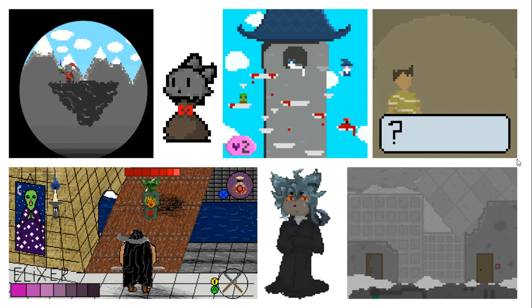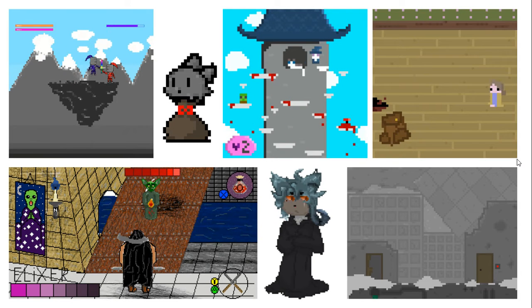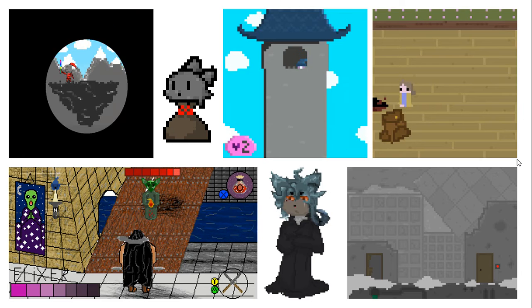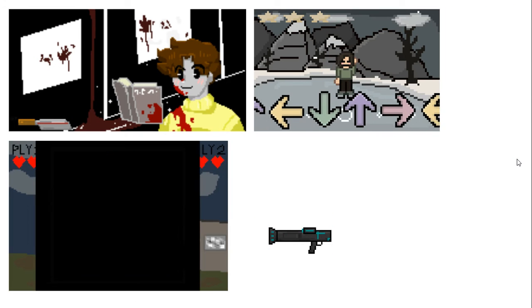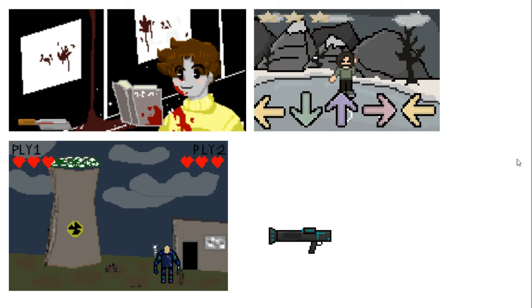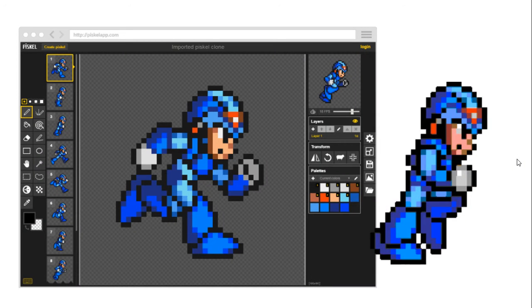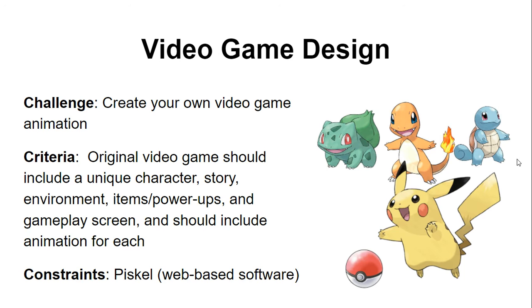Here's some past student artworks from seventh graders. Notice how these different visuals are moving. Notice how it is in the genre or format of a video game style. That is what we're going to be working on. So it's going to be your job to create your own video game animation.